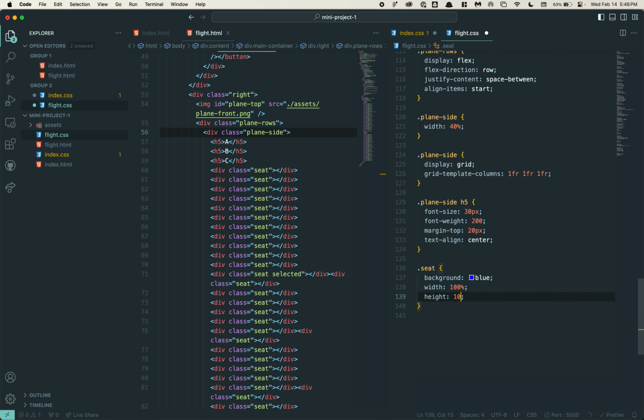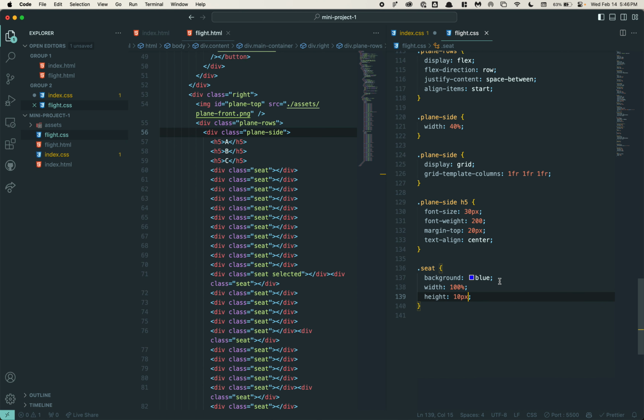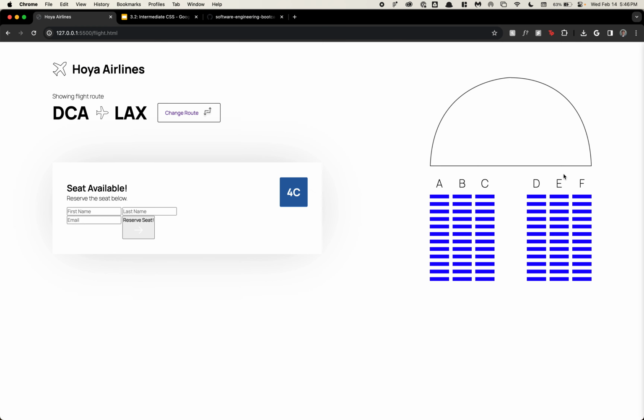If we set a height of 10 pixels, we're going to start to see seats. It just looks like 2 boxes right now, right? The problem is this is arranged in a grid of 3. So there's 3 columns here, 3 columns here, but there's no space in between each side of the grid. What we want to do is come into the grid and do a grid gap. Let's just say 10 pixels. Now we're getting somewhere. Now we can see there's 10 pixels in between each grid on this plane arrangement.